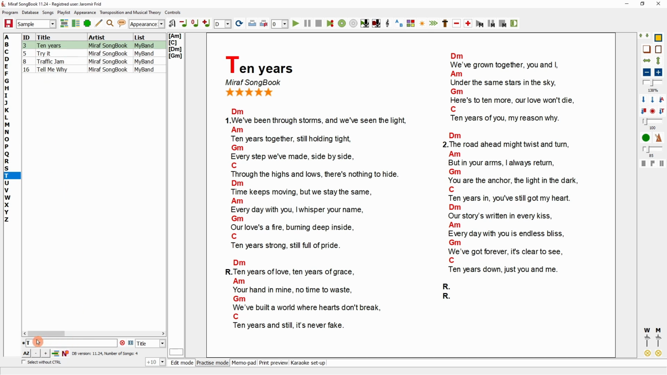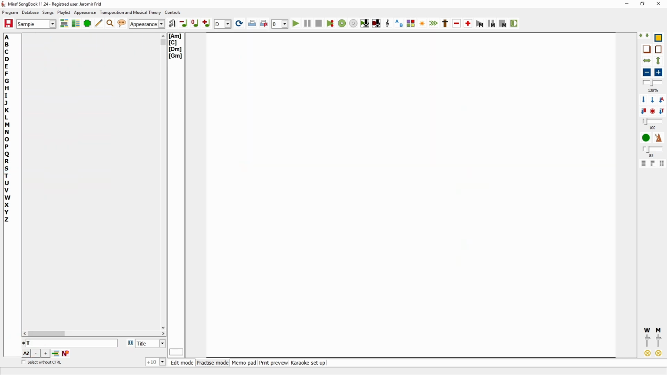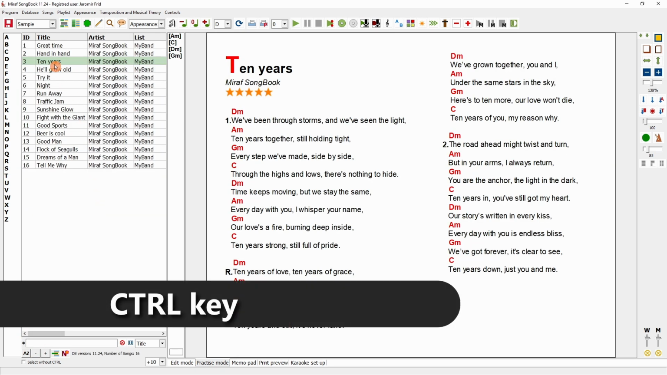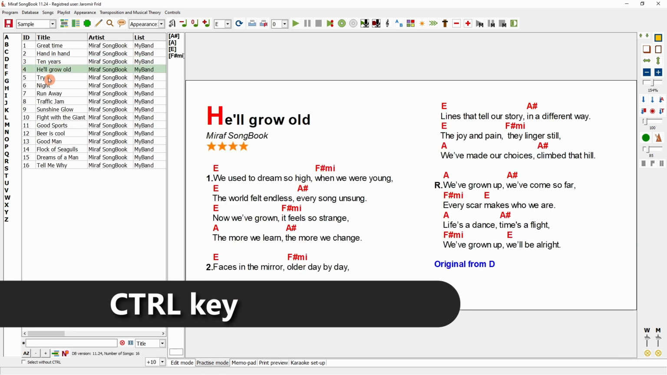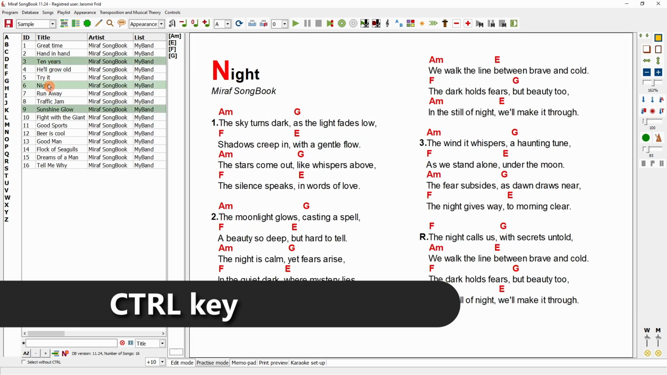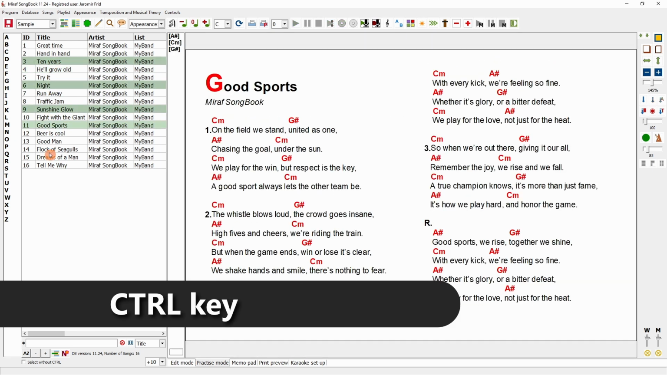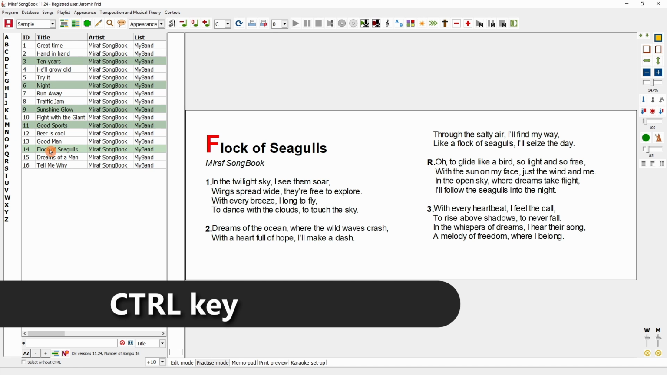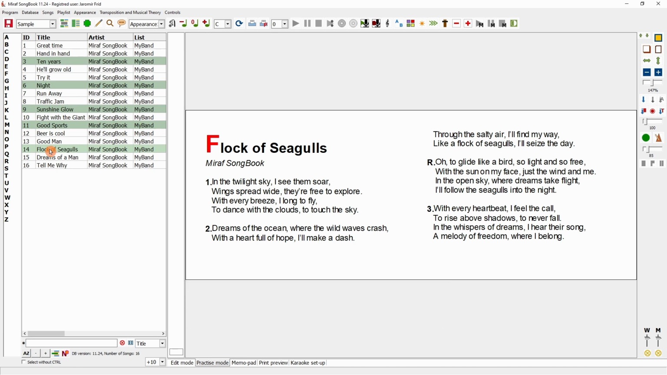There's also a Search Without Control button, which allows you to switch songs by clicking without holding the Control key on the keyboard. If you hold the Control key, you can select multiple songs at once. But if you don't want to hold the Control key and would rather select songs just by clicking, this option allows you to do that.